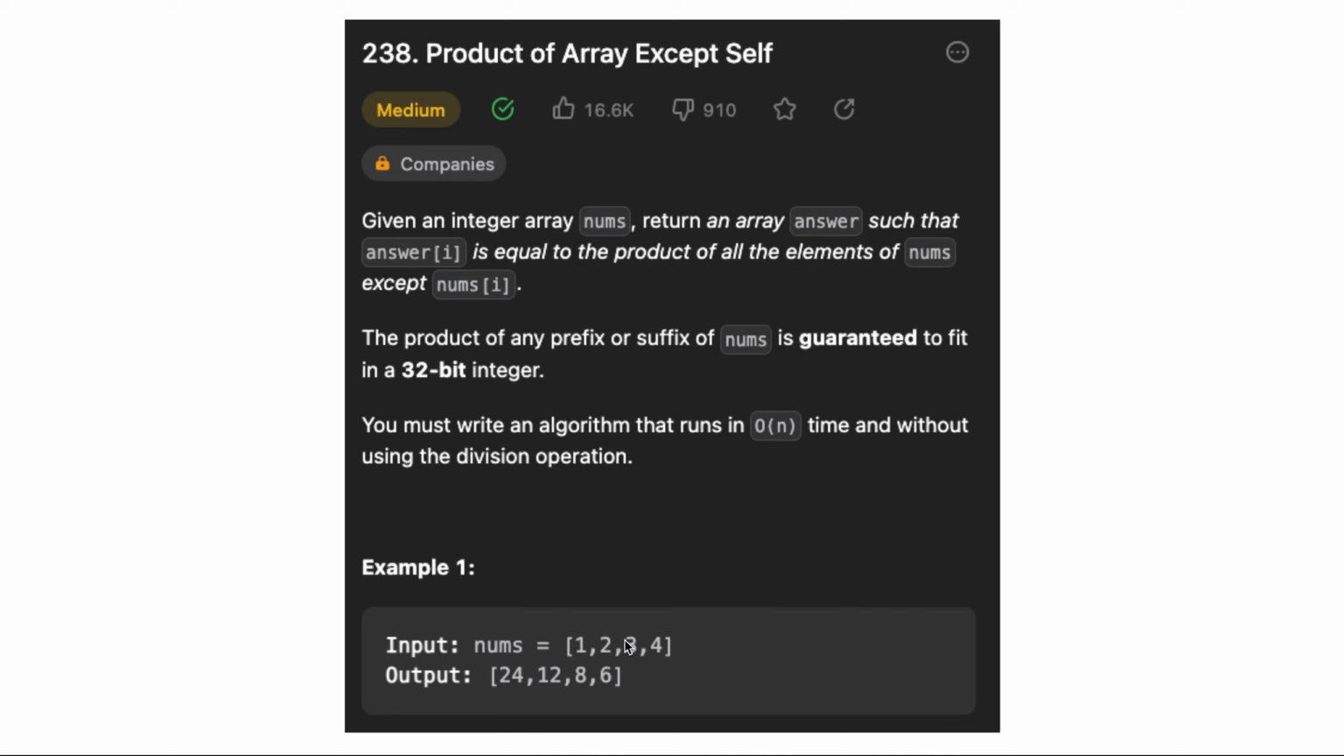So let's take a look at 3 at index 2. At index position 2, we want 1 times 2 times 4. And the constraint is it has to be done in linear time.